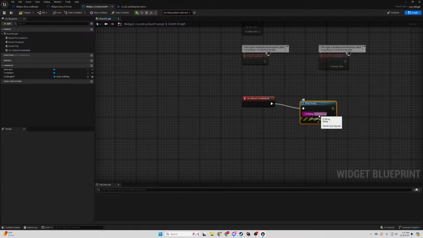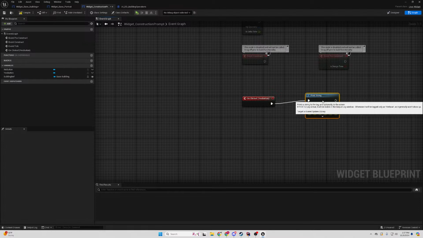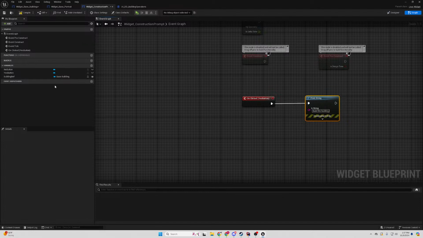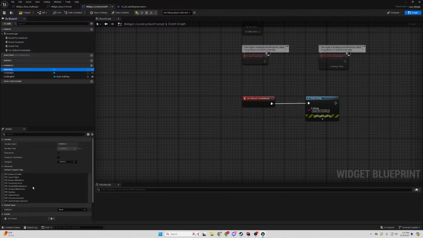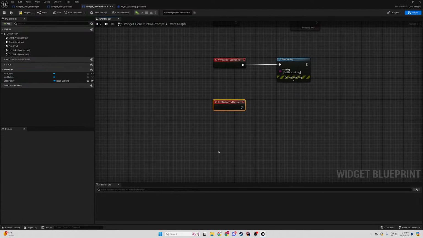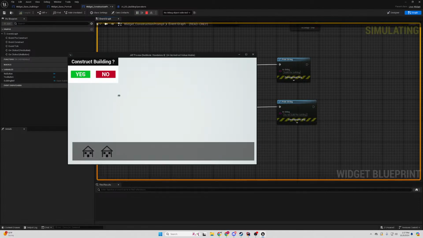Build the building. Also, I do really want to see if I can move that in the middle. Do not build the building. I'll save. Boom. Yes, build the building. Do not build the building. Okay.